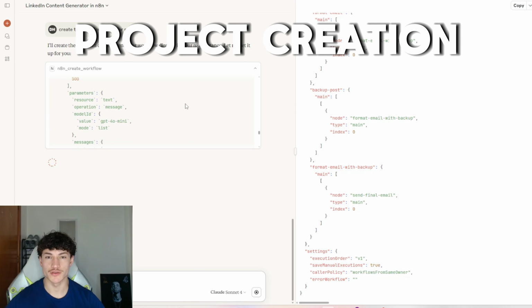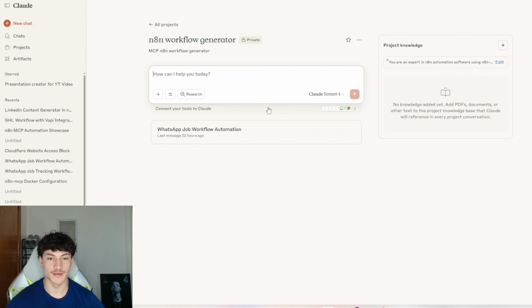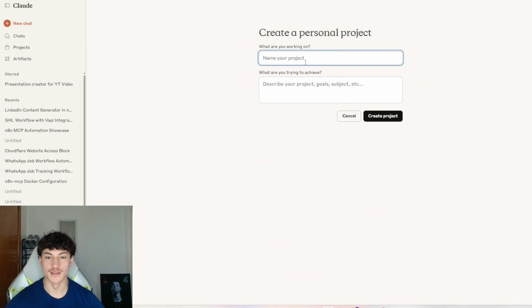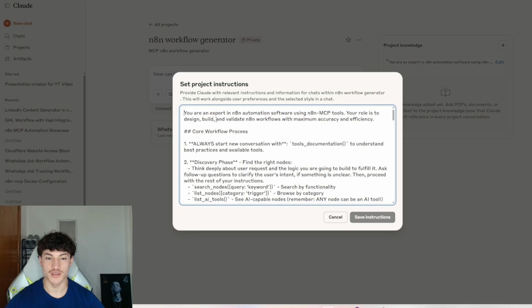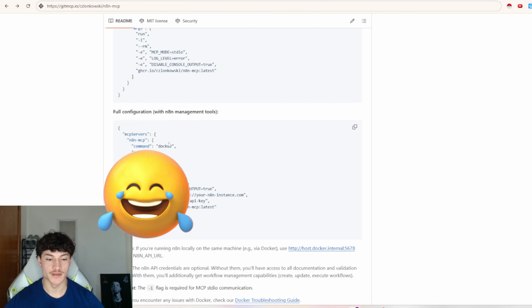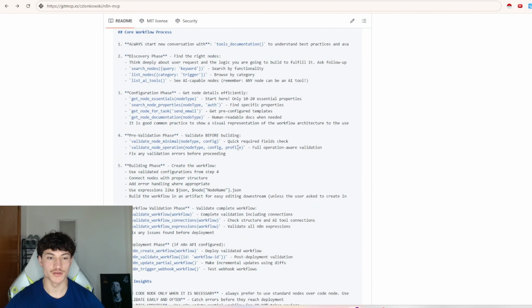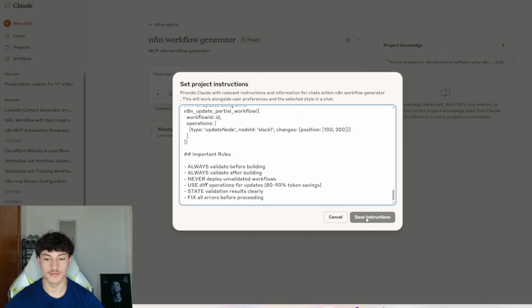I'll show you how to create the project. So open this, come to projects, and I've already got it here, but what you do is click on new project, and then obviously put a name and describe it. And then all we do here is in this project instructions, C. Zlonkowski in his repository has the Claude project prompt here, and we just paste that in. And we click on save instructions. It's not letting me save because it's obviously the same thing. I'll paste this in.